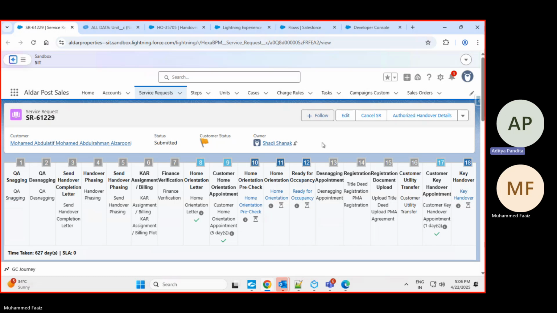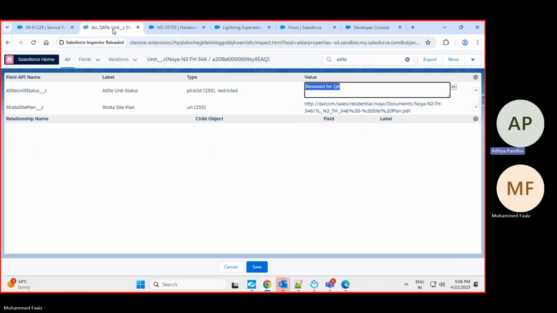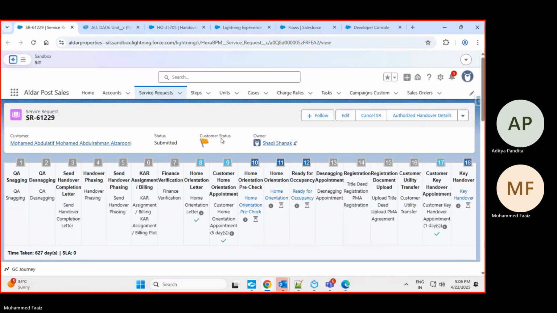Can you search for appointment? I just wanted to see those appointments highlighted here. If that's fine, just Control F and search for appointment. I think this is the tracker now. Customer home orientation appointment, de-snagging appointment, and customer handover appointment. So there are three appointments.